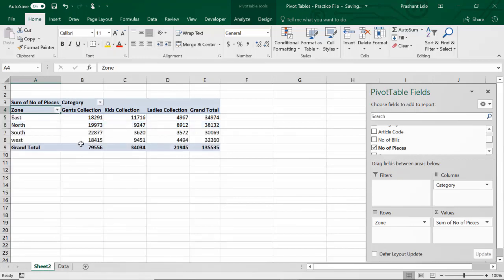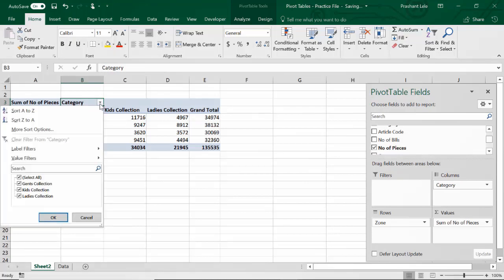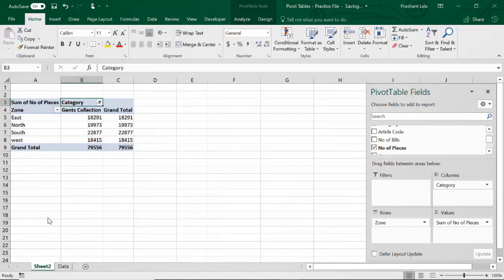Second filter is column filter. It filters our column headers or column fields or column labels. For example, in this case, the category field is put in the column area, and there are three items in category. You can filter them out. You can see only gents collection details by filtering the column.